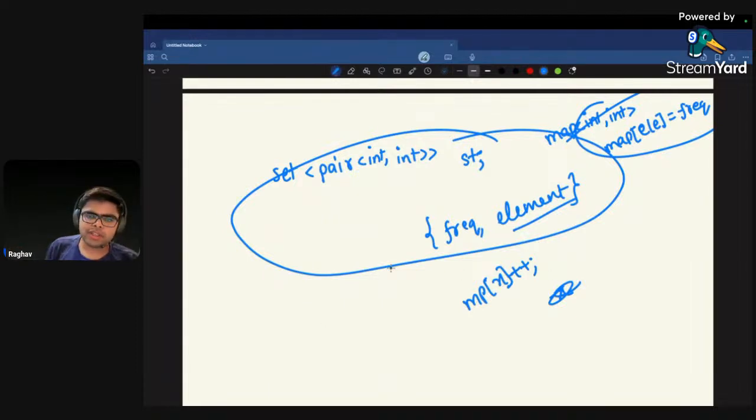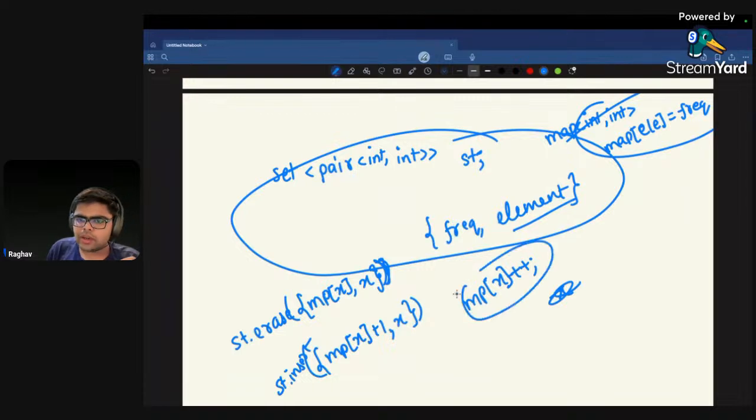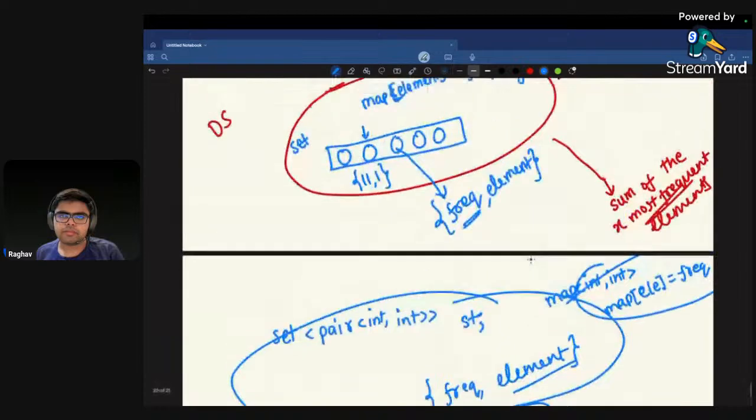So what you will need to do is, from the set, first of all erase mp x comma x, erase that element, and then push back mp of x plus 1 comma x. Inside the set you can do it in this way, and after that you can increase the value in the map. So this is one way of dealing with the situation, and it is good enough.